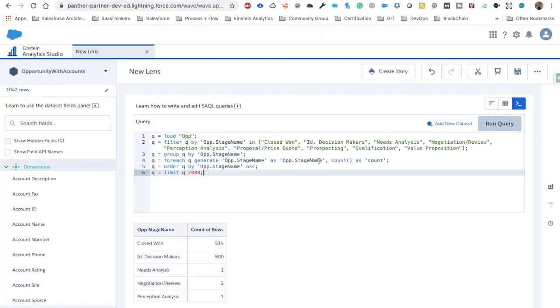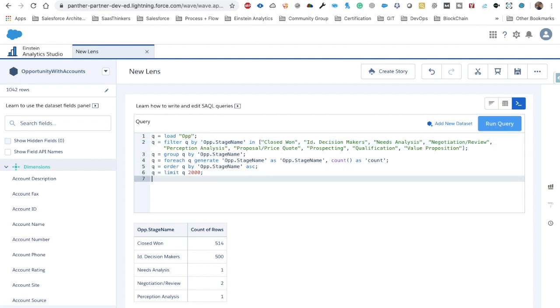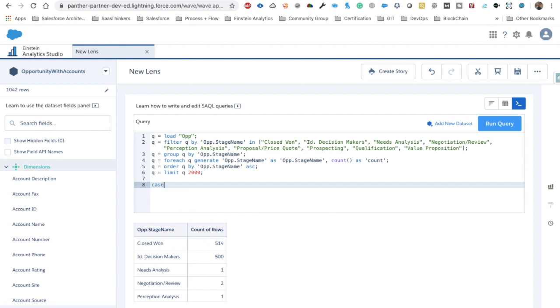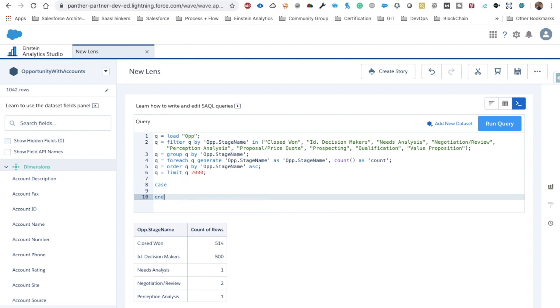What we are trying to achieve is that ID decision maker will always be on the top. That means if the value of my stage name is ID decision maker, then on the top we assign a number like 1, and if it is value proposition, it should be in the second position. Basically I'm going to use a case, and when case starts, it is going to end.